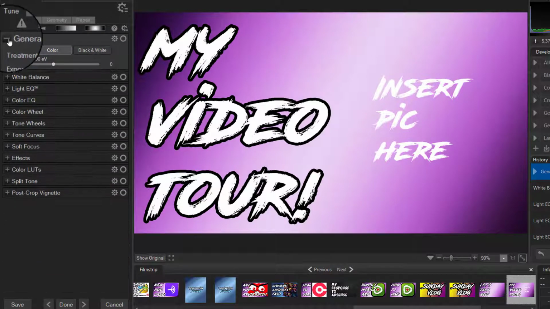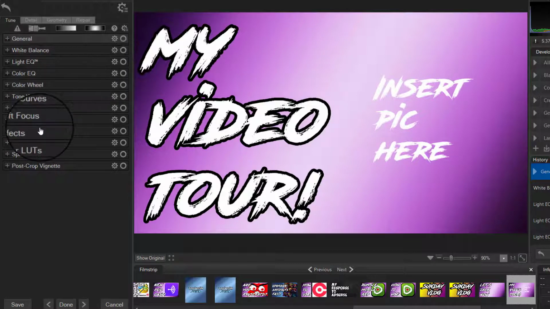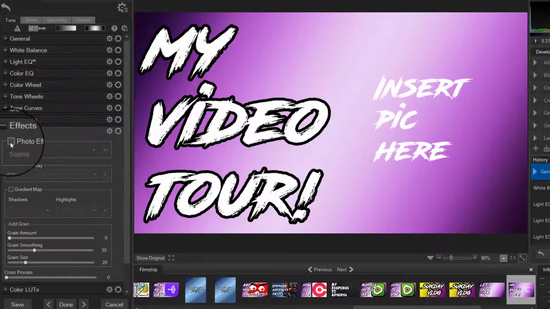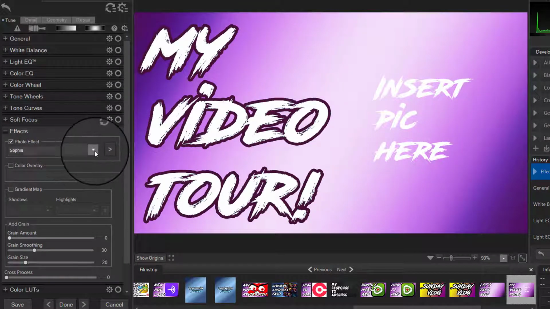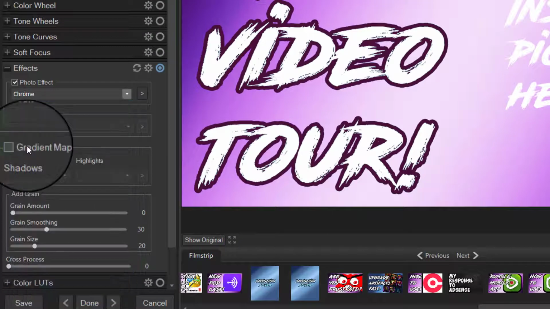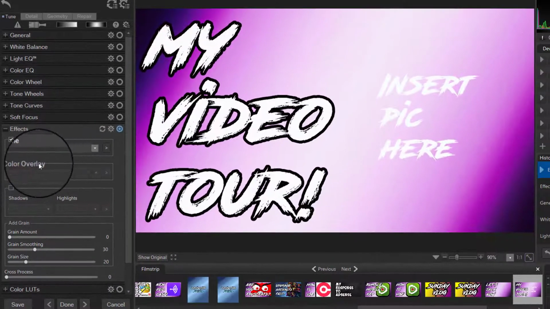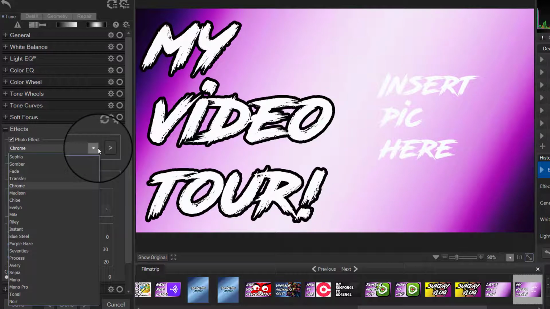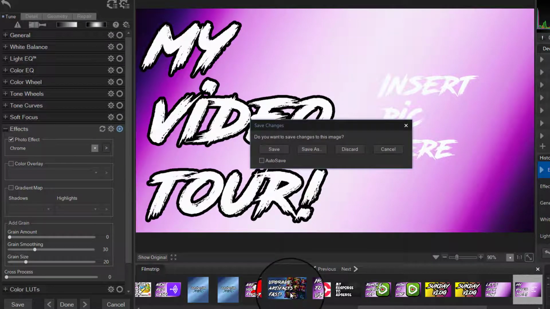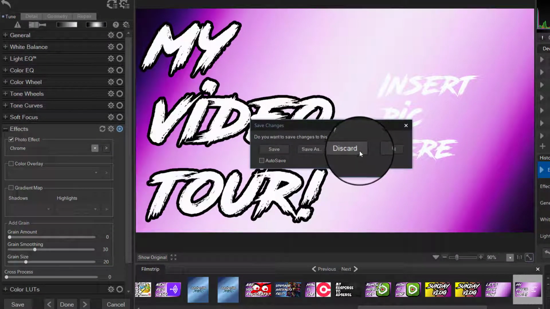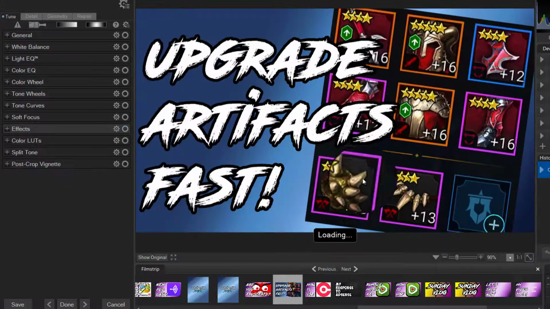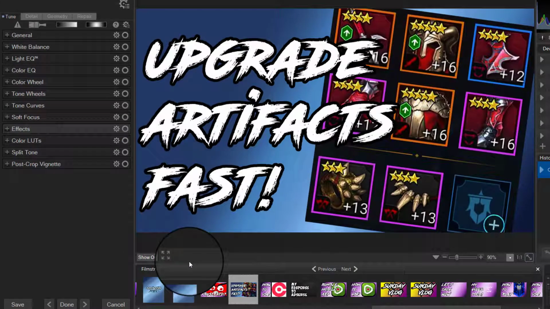So you can touch up photos from the develop mode here, which is really nice. And then there's also effects. So we're just going to select a photo effect here, and then they have a list of effects. So let's go Chrome. So it adds a photo effect to it. Actually, we're just going to discard the changes, and then we're just going to select a regular photo.